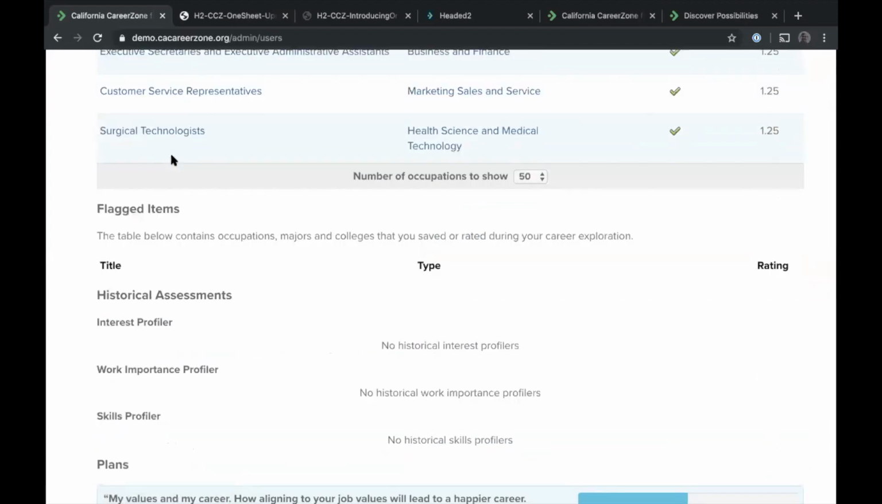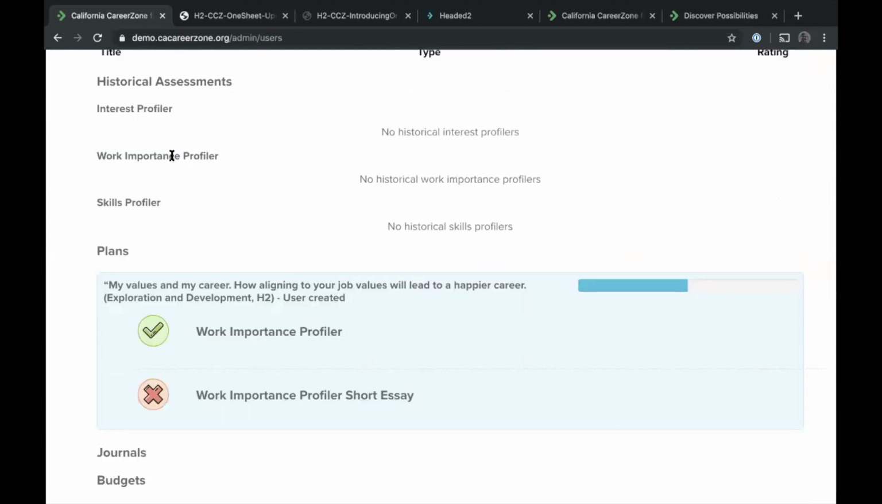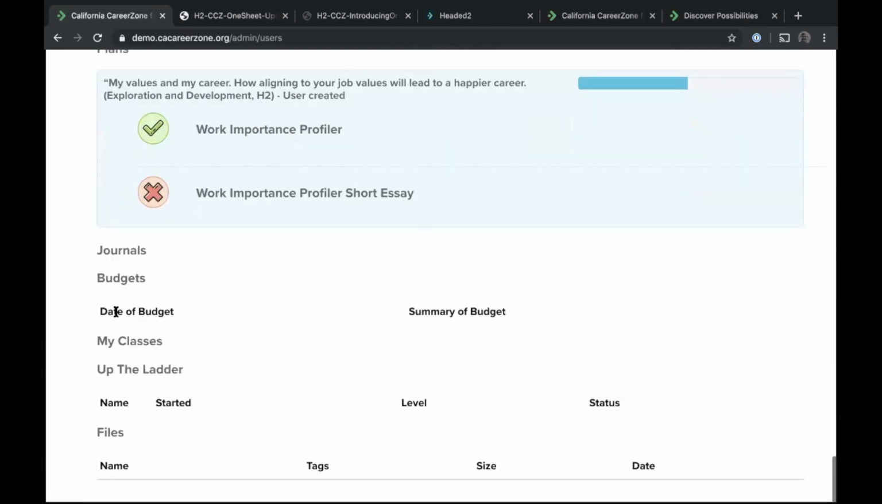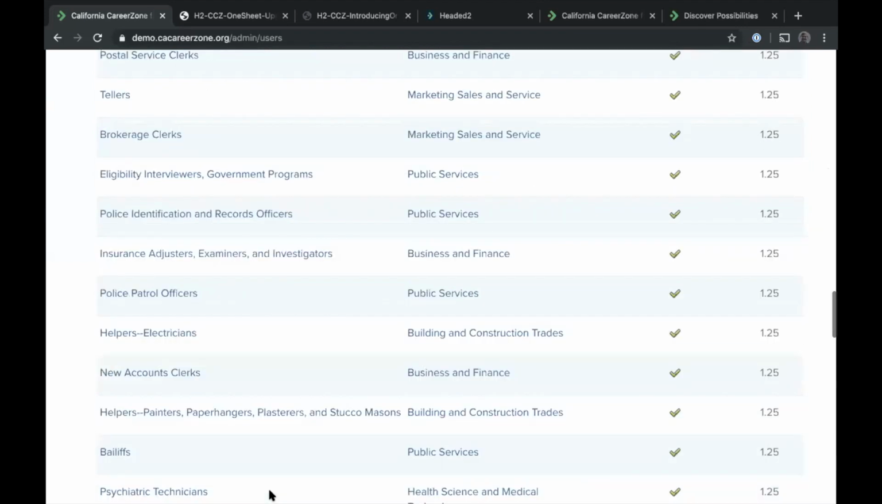The other thing that's cool here is I can see where they are in the lesson plans that they've been assigned, what progress they've made, what journals they've written, the budget results, and then the files that they've stored are going to be there as well.